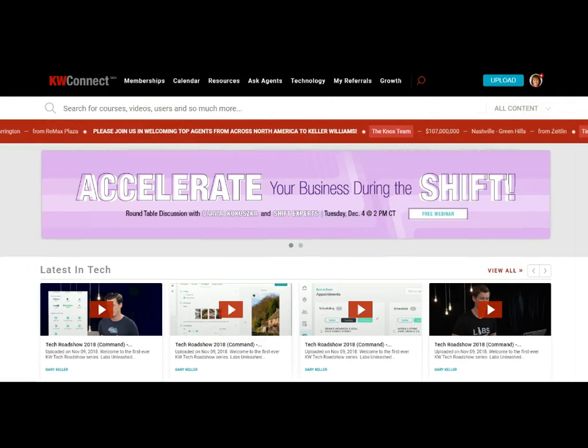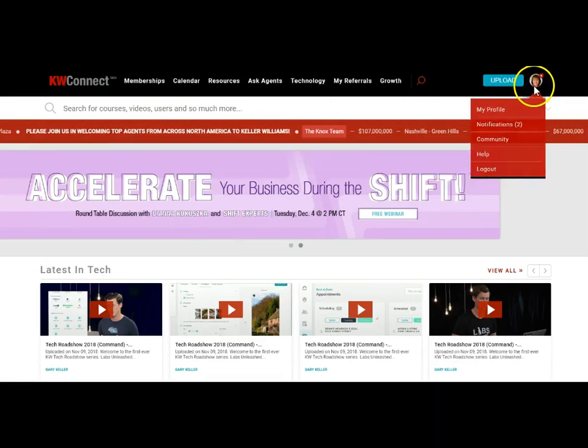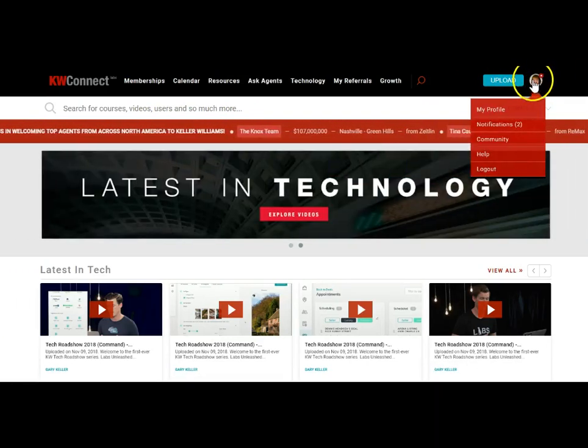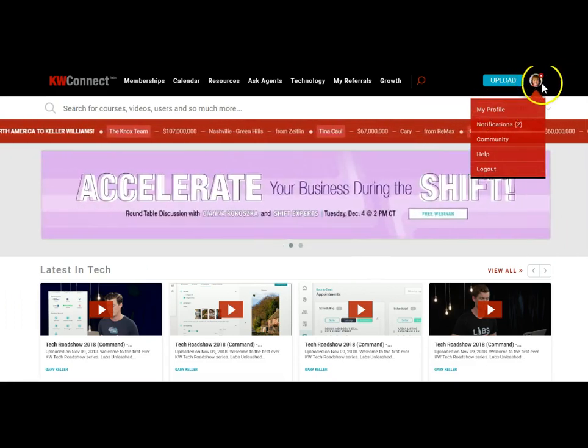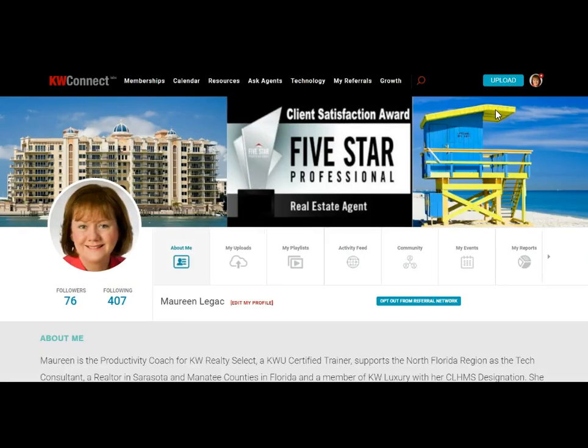Once I'm in Connect, up here in the right corner, I can see my face. And some of you might just have a circle, you might not have your picture uploaded yet, and that's where you roll over that and you find your profile. And in your profile, this is what you set up to make sure that you're ready for the rollover to KW Connect and KW Command.